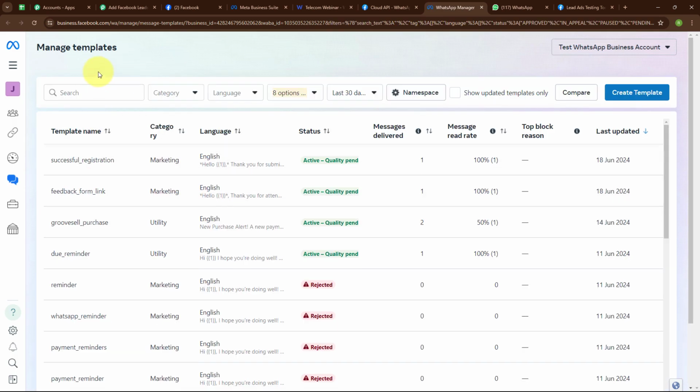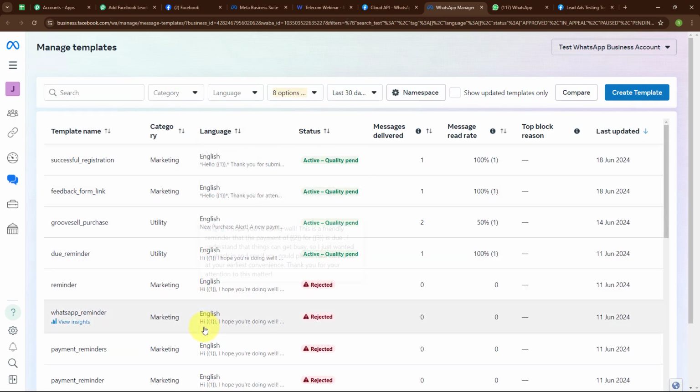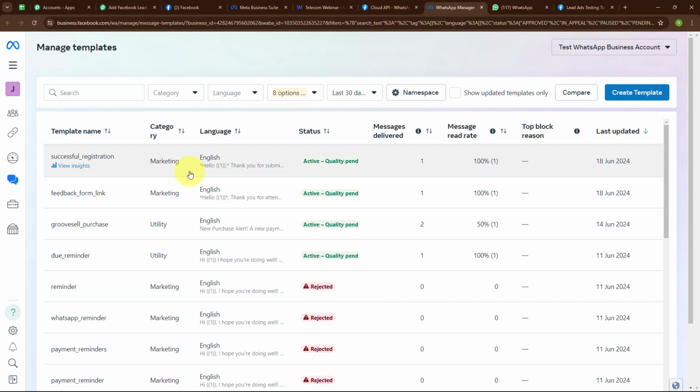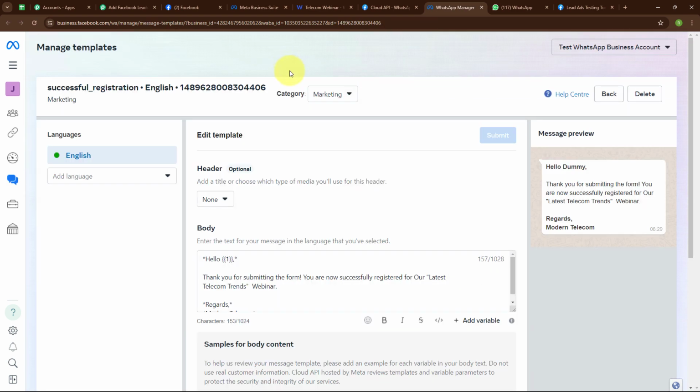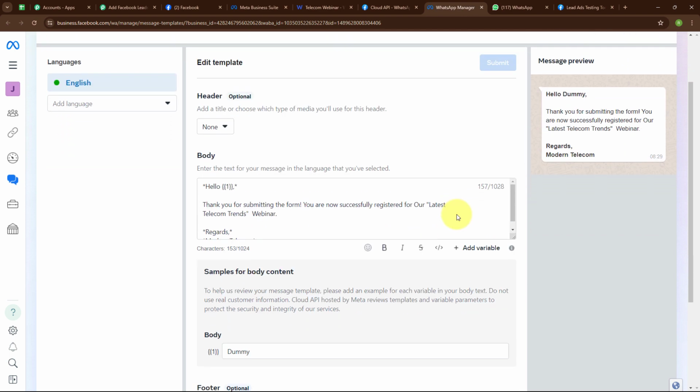So here under manage templates, you can see all the message templates which I have created for my use. If you want to learn how to create your own message template, then you can check out the video on our YouTube channel. And now here I'm going to select my desired template, which is named successful registration. So here you can see the message which I have drafted, which says, hello, thank you for submitting the form. You are now successfully registered for our latest telecom trends webinar, regards modern telecom.